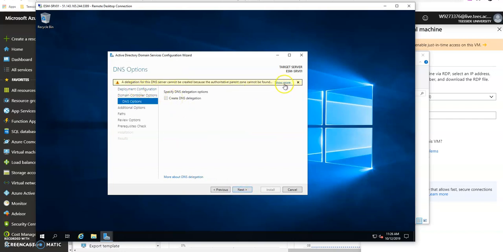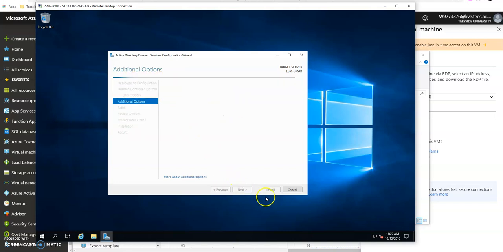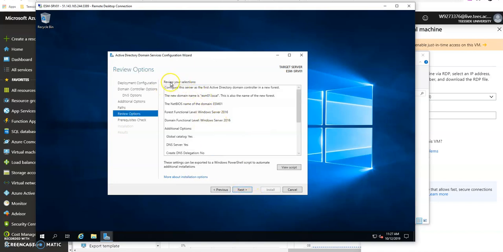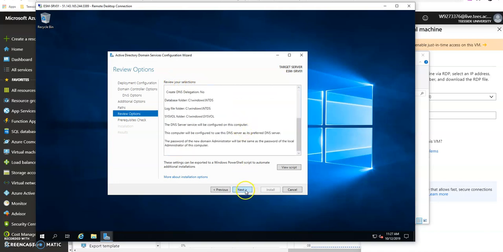There is some warning message here. We can ignore that for now, and we will be able to fix that later. So click next. NetBIOS domain name, we keep that as default. Just give it a second and click next. This here is to ask you the location for the local database files. We keep everything as default and then click next. Give a quick review of the selections. Click next.